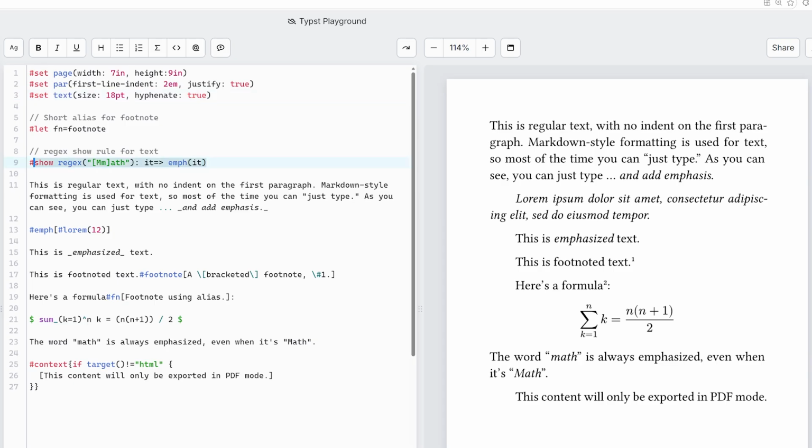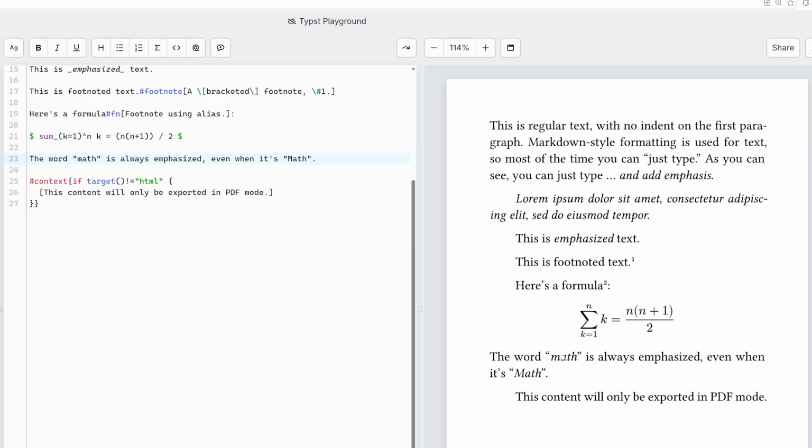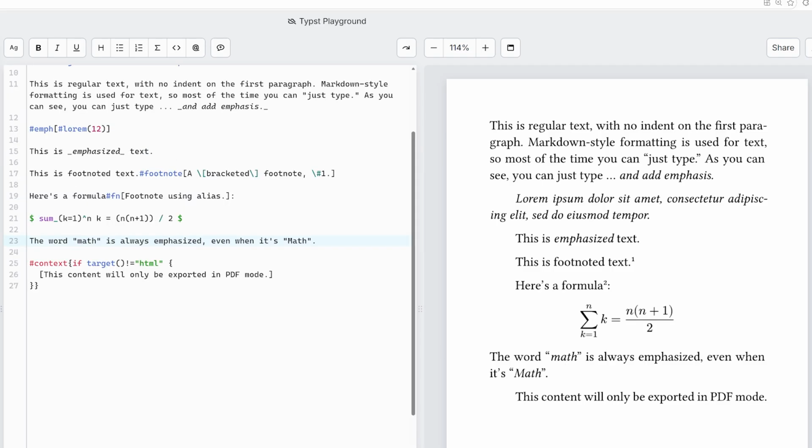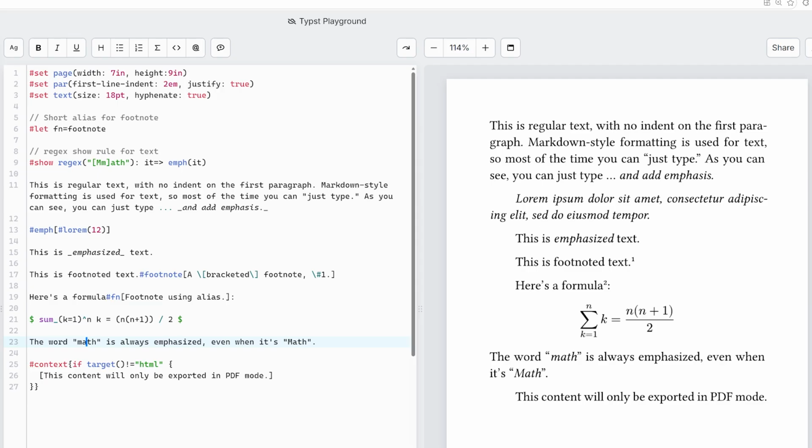An easy example of this: if I say show and then supply a regular expression, this will then take any match in my text for the regex and return something in its place. So here I'm adding emphasis to each occurrence of the word math, whether it's in all caps or not. And these kinds of rules can be applied within a function or just the body of the text as a whole.